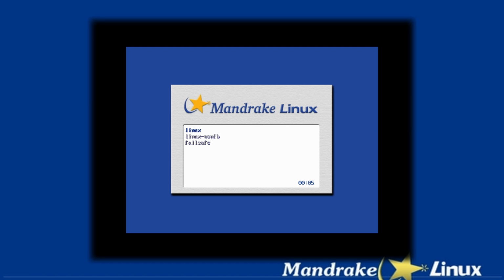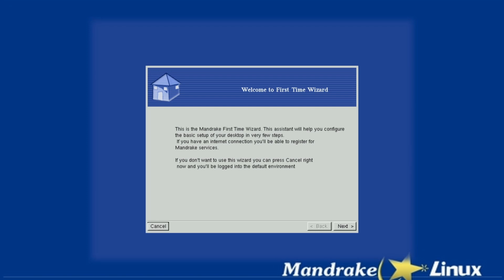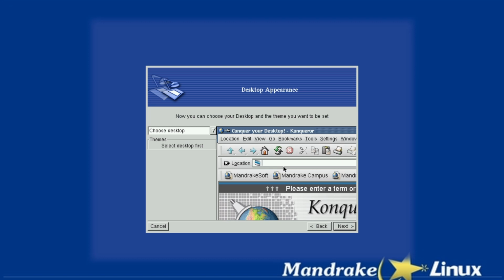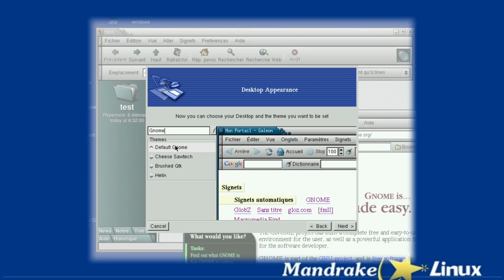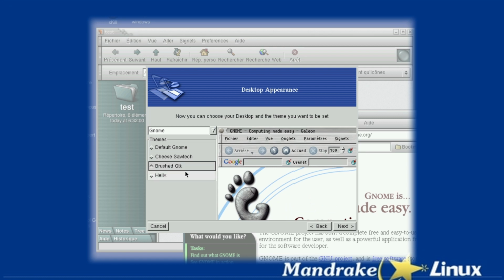So we are now in the boot screen for Mandrake Linux. Let's see if it's actually working here. And here we are. I did scale up my virtual machine, so I may need to... So let's click next. You can now choose your desktop and the theme you want it to be set as. So we are going GNOME. Default, Chinese, Prost, GTK, Helix. I really, really like this one here. Let's click next.